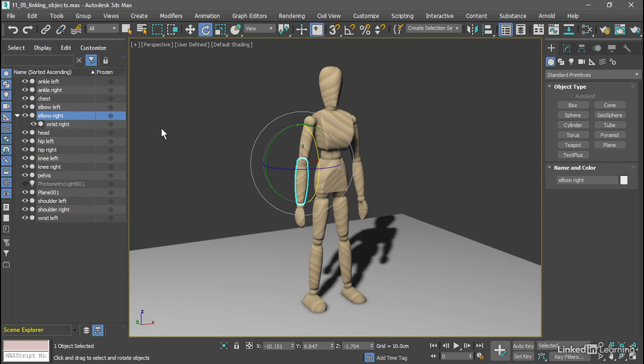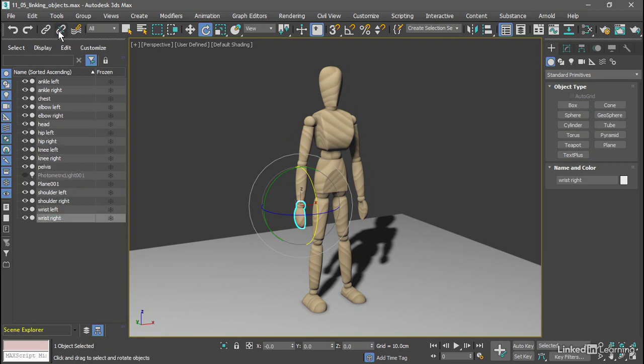To break links, you can select the object that you no longer wish to be a child, such as that wrist, and simply click Unlink Selection. Now that object is no longer a child of anything, or more precisely, it is a child of the world.